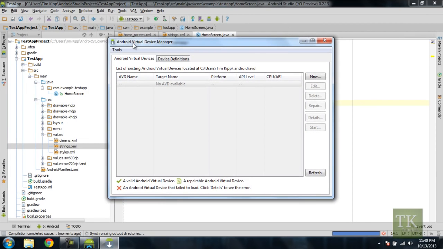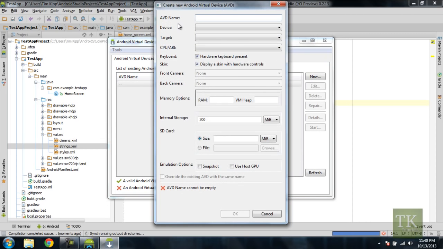So here we have a box for Android Virtual Device Manager. All you need to do is hit New on this side, and another dialog will come up, and with an Android Virtual Device name you can just do whatever you would like. I'm just going to say Test. And now you can choose which device you want to emulate. In my case, I'm just going to stick with the Nexus S, because that has a smaller resolution for my screen.